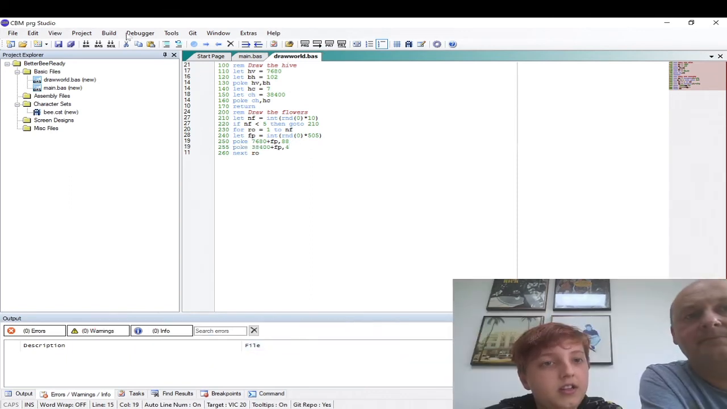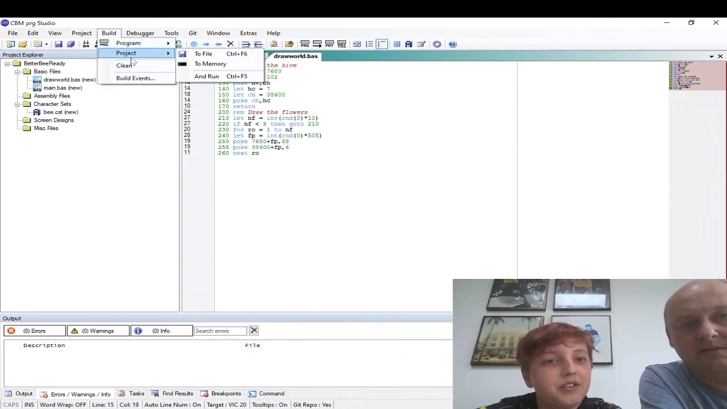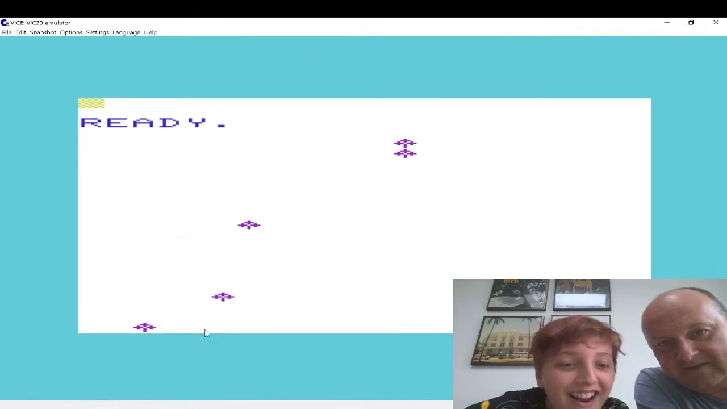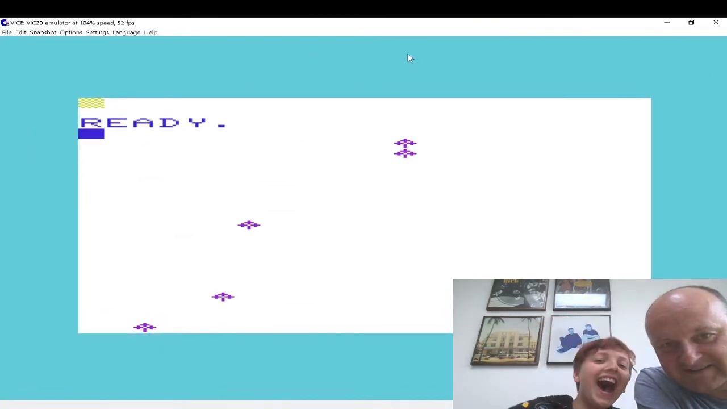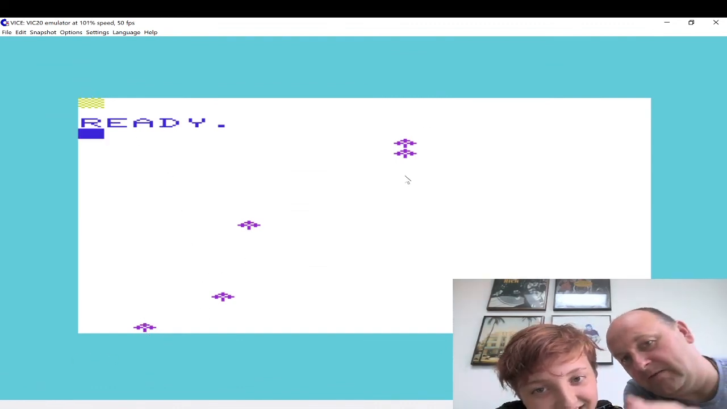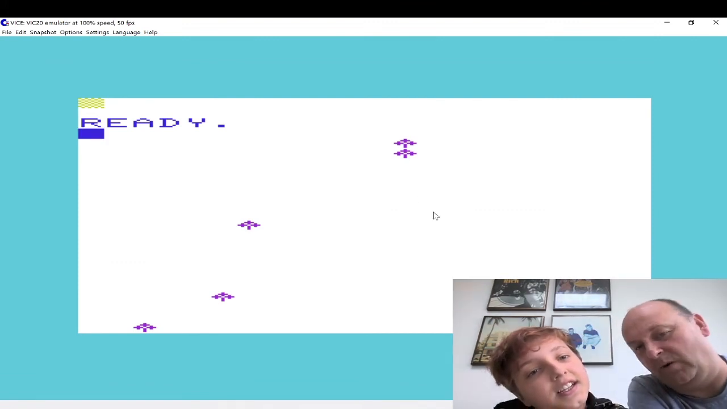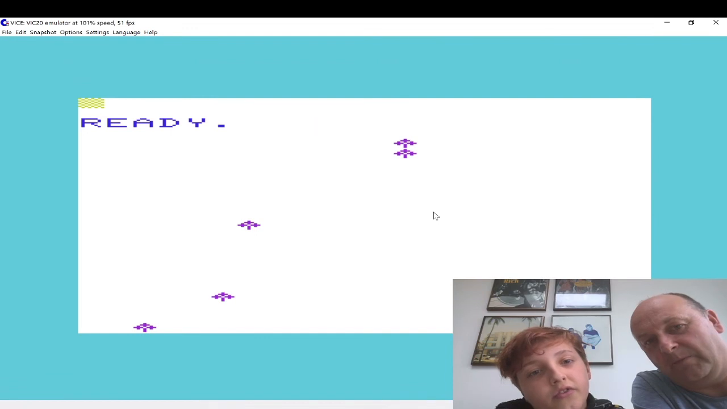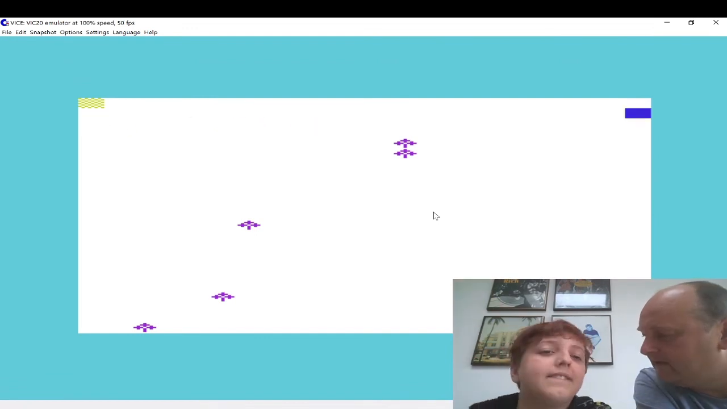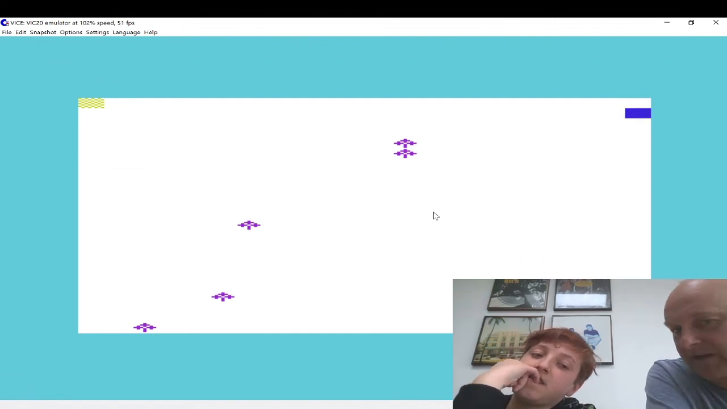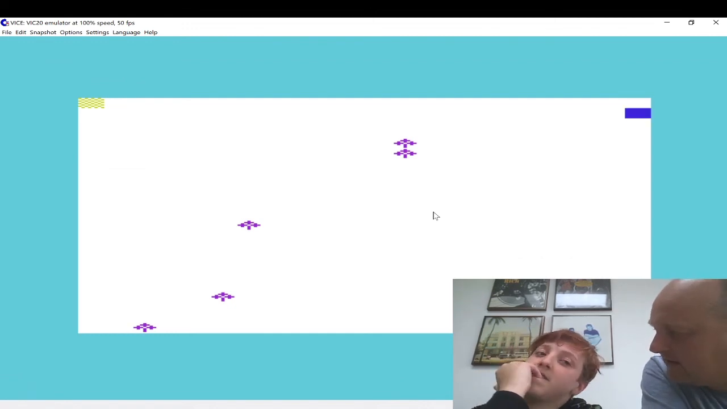Let's try that. Build project and run. Oh, whee! Look at them! There you go, there are your flowers. Now, when we finish this, we won't have the word ready on the screen. I will do some tidying up of the code and explain to you what I've done and why I've done it in the next episode.